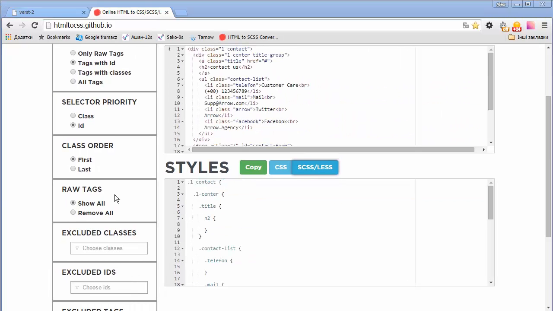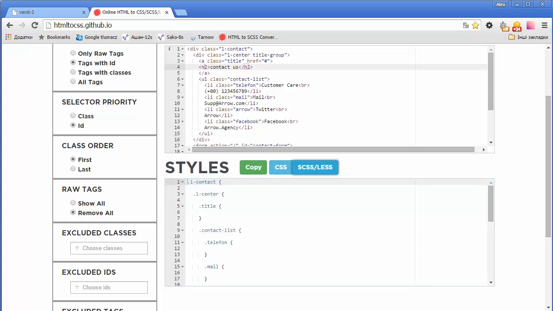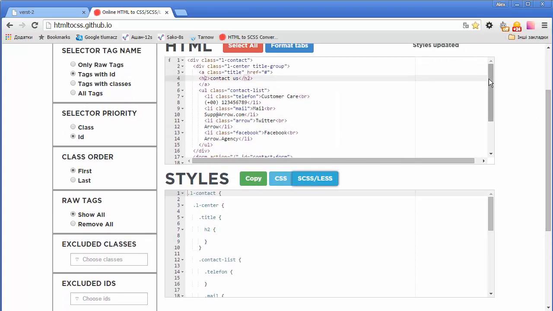Raw text setting means that we can hide all tags that have no class or ID attribute. In our case, we have only one tag, this is H2. So if we click remove all, the H2 will disappear. But in our case, I think it's helpful to have H2 without classes. So I'll move back and see what else I need to fix here.